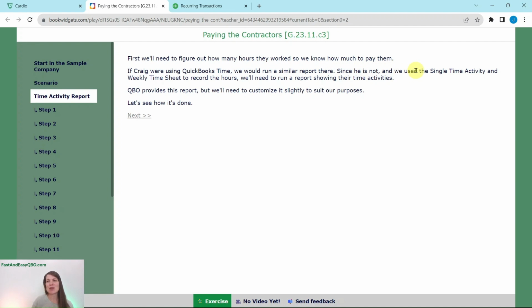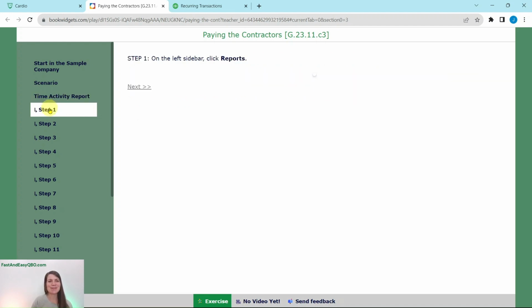Since he is not, and we use the single time activity and the weekly timesheet to record the hours, we'll need to run a report showing their time activities. QBO has provided this report, but we'll need to customize it slightly to suit our purposes. So let's see how this is done.